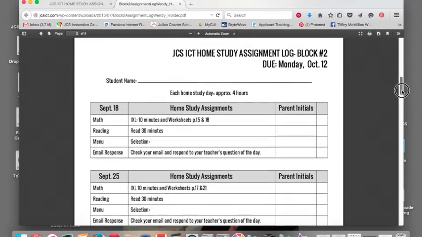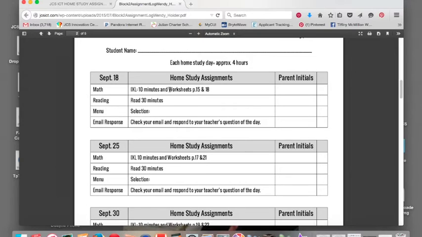When we look at the assignment log, we'll see that the log is divided up by each home study day. So on this home study day, this is the math assignment, the reading assignment, there's the menu selection, and then the teacher would like for the student to respond to an email. Notice in the math assignment that there's both some IXL work that the teacher would like and also some worksheets. Those worksheets can be accessed through those additional links that were on the home study website.